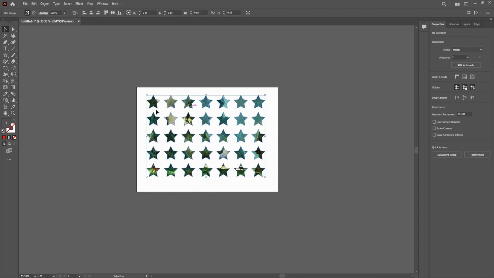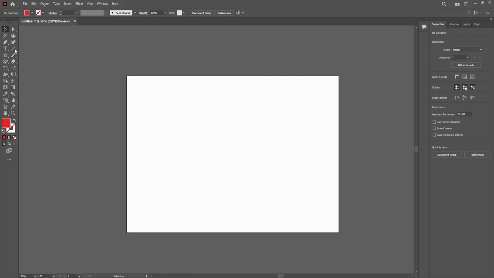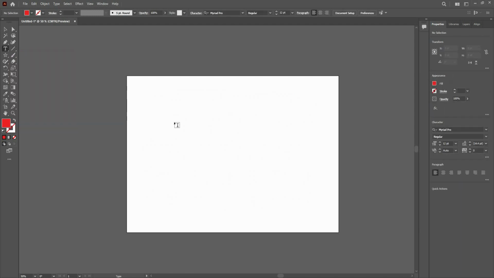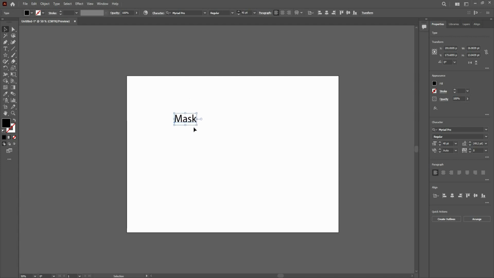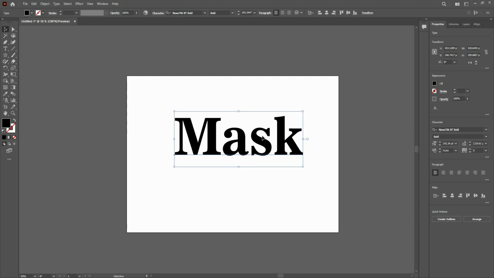Okay. I'm going to delete this, and let's say I want to mask an image within the text. I click here and give a mask, escape, make this bigger. We use this option, hold shift, and it's bigger. Use a different font, maybe this one.